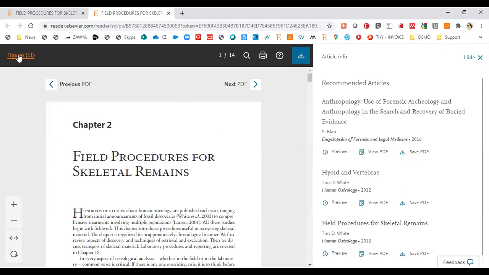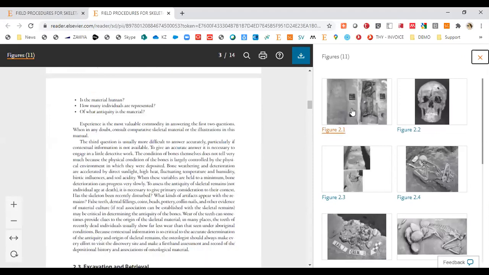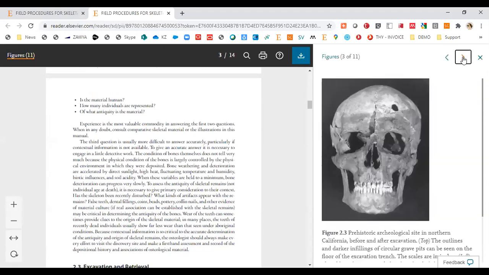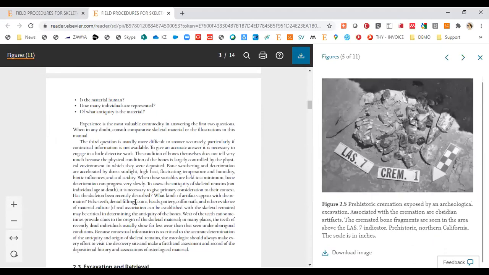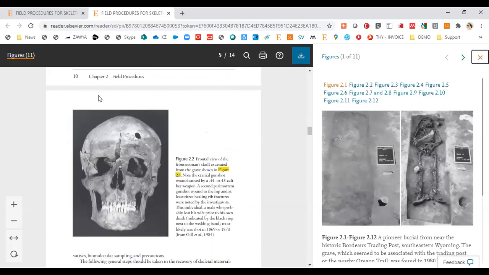And also figures, for example, when you click it, it will be very easy to navigate to review the figures in the specific book chapter, for example, here. And when you click this arrow, you will be able to see all the ones that you are looking for. And when you click it in the text itself, it will open that figure. So it will be easy to review that book chapter.